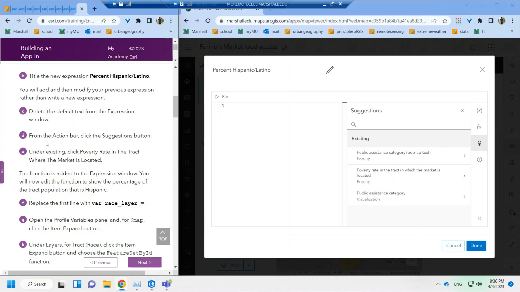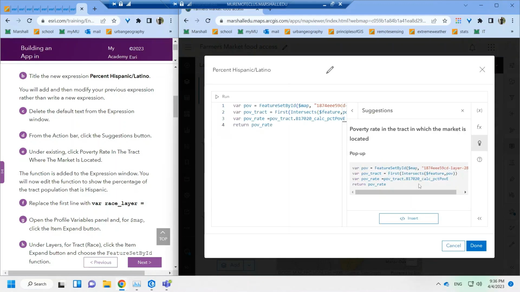Right, it says under Existing, click Poverty Rate in the tract where the market is located. So click that. The function is added to the expression window. You will now edit the function to show the percentage of the tract population that is Hispanic. Replace the first line with var race_layer. Var race_layer equals open the profile variables. Oops, that should be an underscore, not a dash.